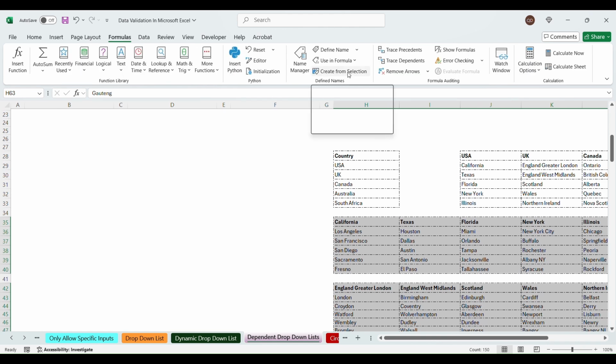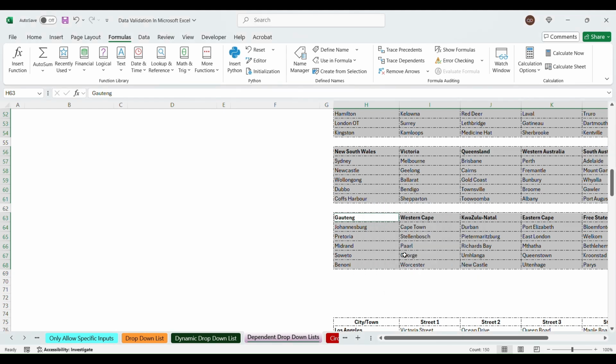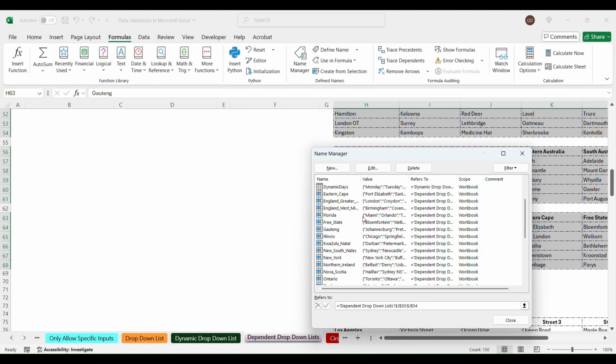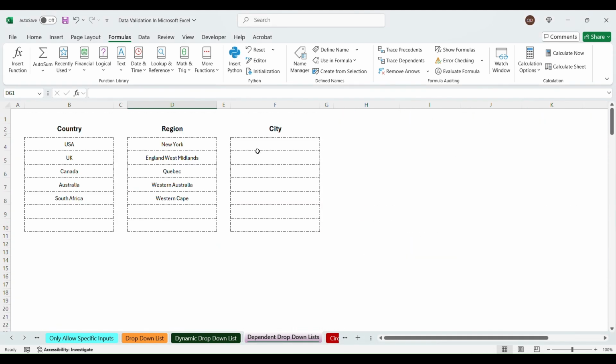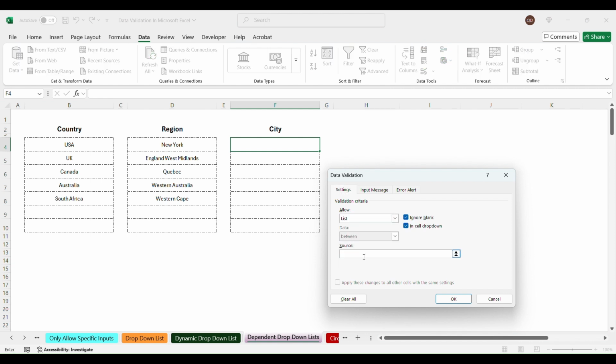We'll say create from selection. Again, we untick the left column, say okay. If we go to our name manager now, we'll have a whole lot of different named ranges. And we can literally just type in the exact same formula again. List equals indirect, substitute. We are now looking in the cell. We are substituting spaces with underscores.